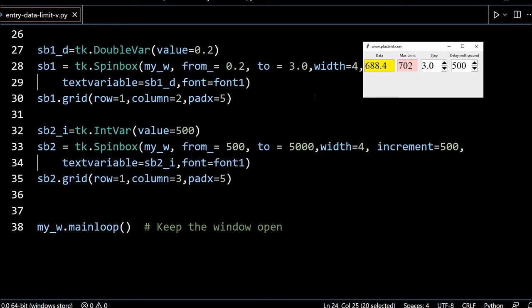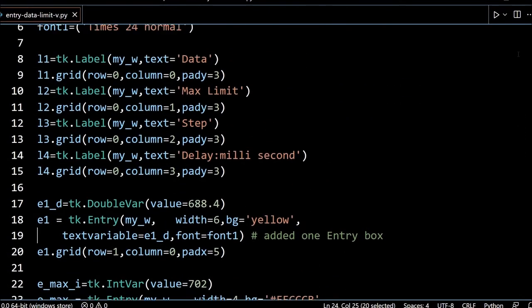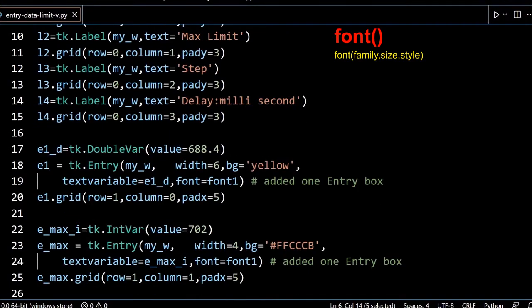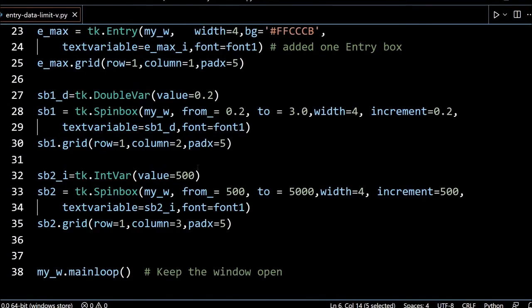And to make it slightly wider, I have used a font. I have declared it at the top. Let me just show you. Yeah, here it is, font Times 24 normal. You can change the style. This is the font size, this is the style, and this is the font family. There are many font families. I use Times. Fine.